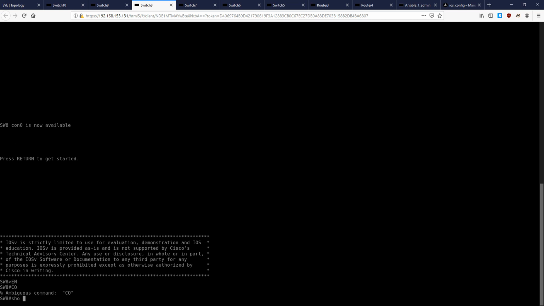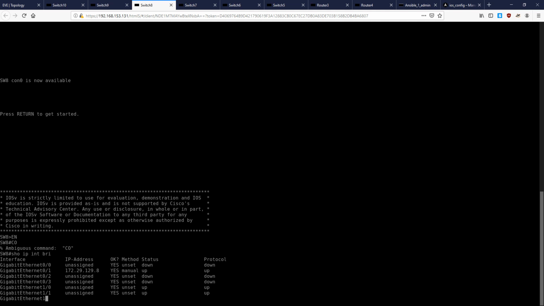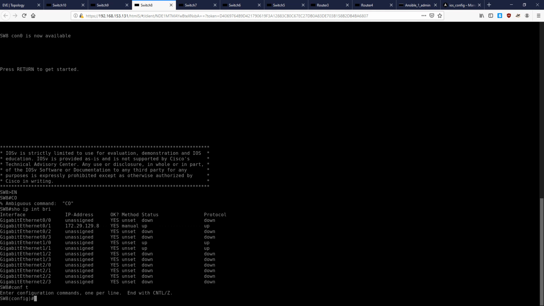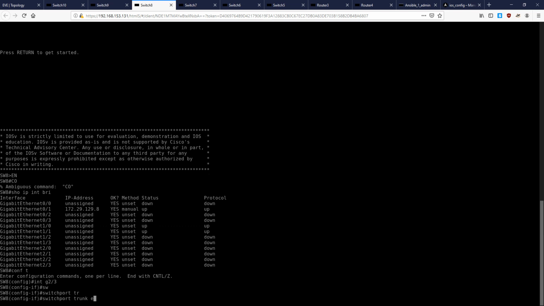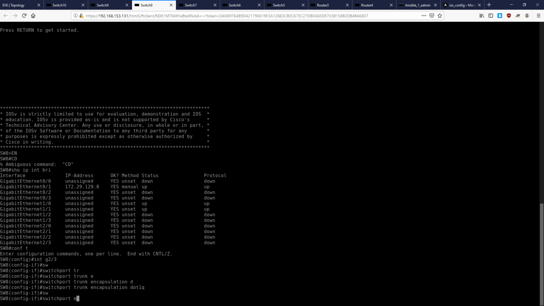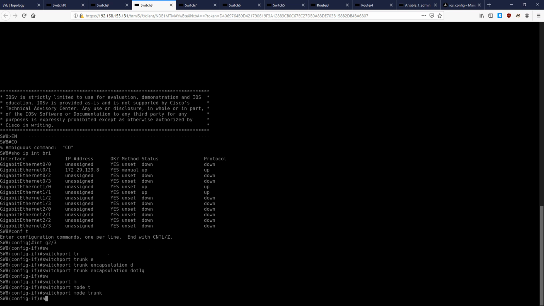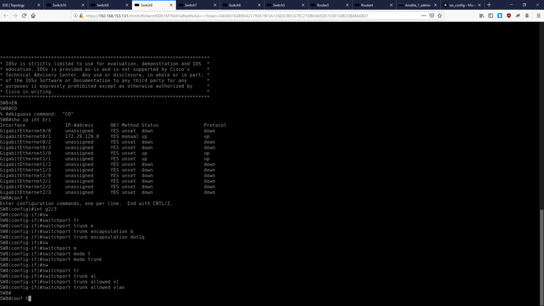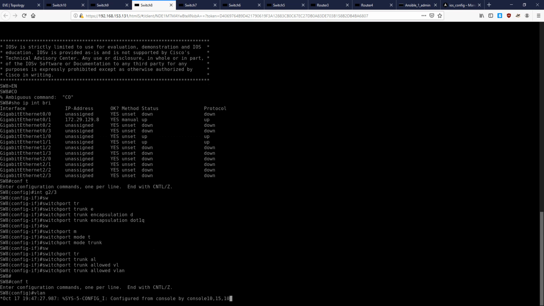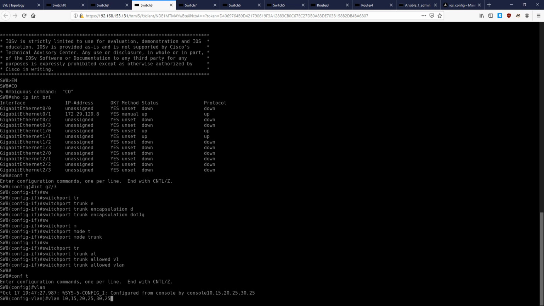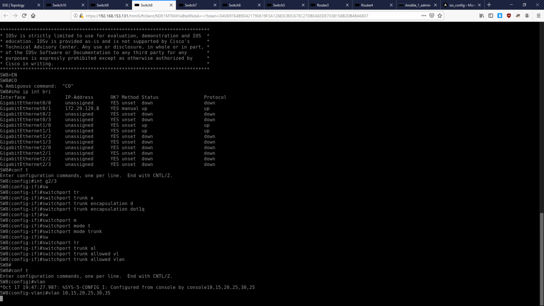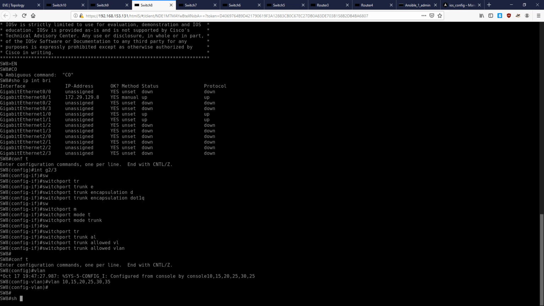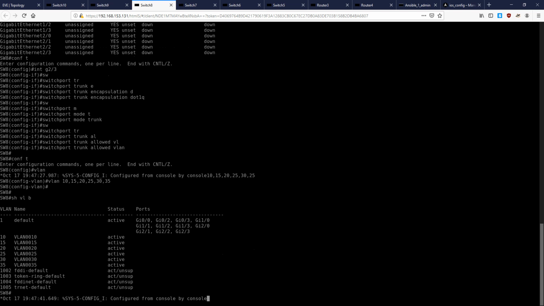So what interfaces do we have? We'll do show ip int brief. Okay, so let's just pretend that we're in int gig 2/3, and we'll do switchport trunk encapsulation dot1q, and let's pretend this is a trunk link, okay? Switchport mode trunk, and we'll do switchport trunk allowed VLAN. In fact, I better create some VLANs first. So VLAN 10, 15, 20, 25, 30, 35. Oh, did 25 twice there. Okay, so show vlan brief. So we've created some VLANs here, okay?